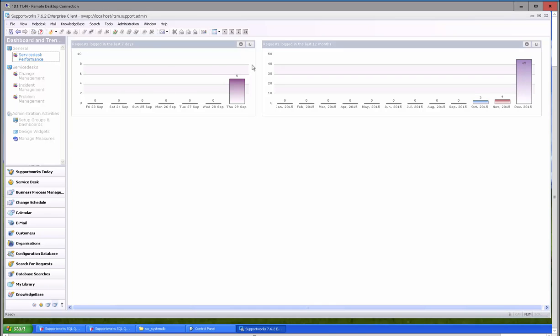There. Where initially there was nothing here, after changing my measure and asking it to be displayed on the Service Desk Performance screen, I'm able to see it now. So this is how you can set up your charts to display on the Service Desk Performance screen.